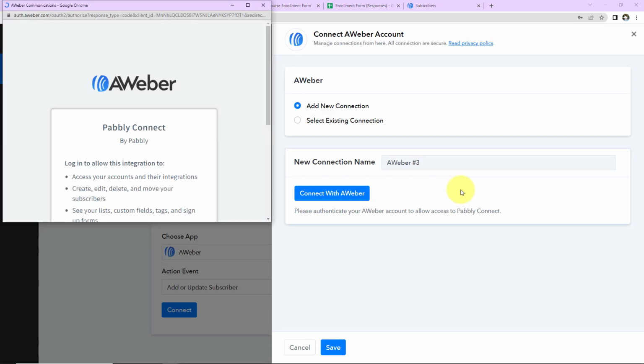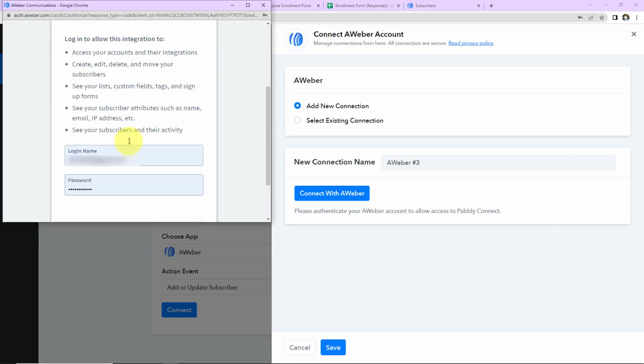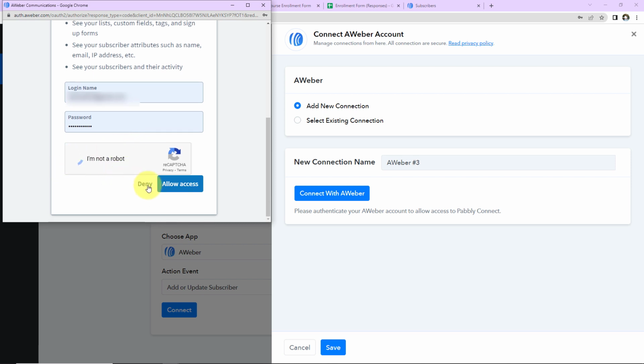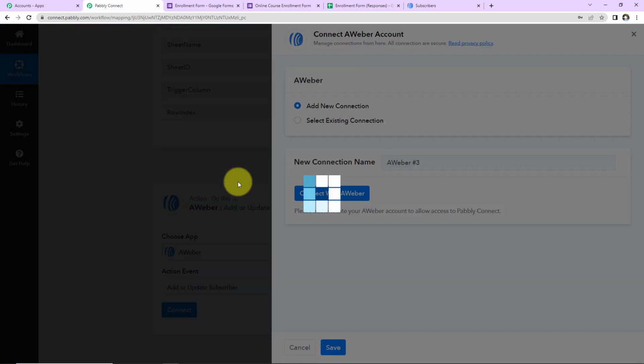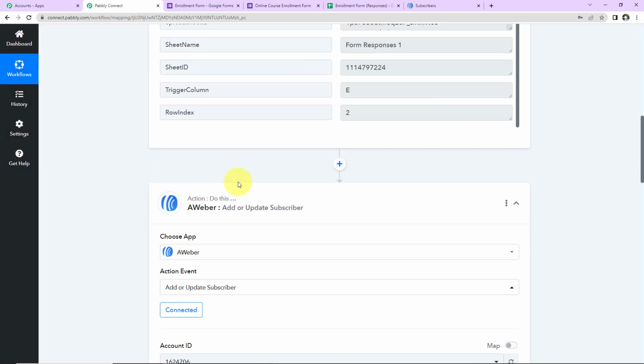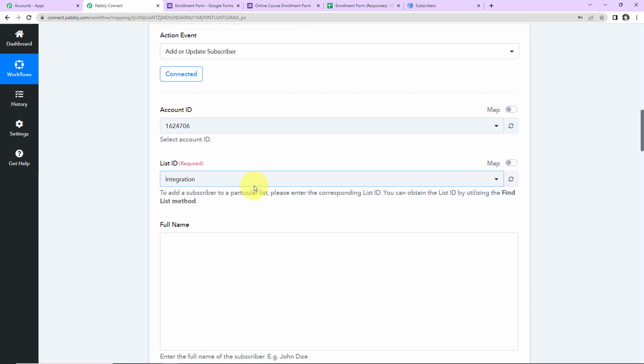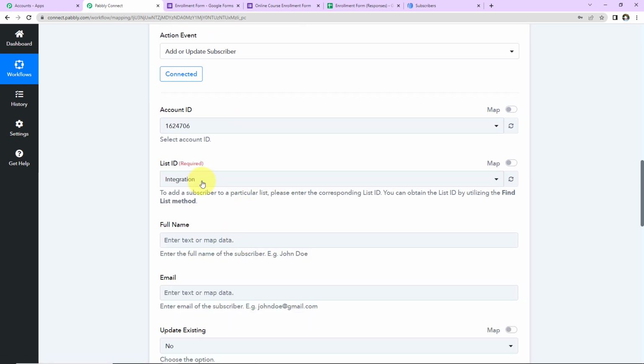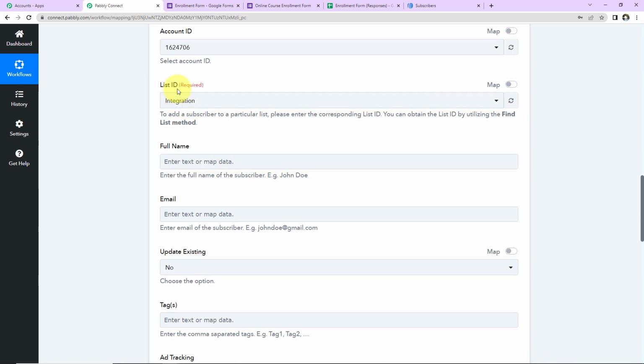I have already logged into my AWeber account. So here I'm going to go down and I'm going to sign in once again, allow access. So as I do that, you can see here that the authorization has been successful. Okay, now I'm going to take you down and we have to enter this information. First of all, we have the account ID. So this has already been captured by the system. Next, we have the list ID.